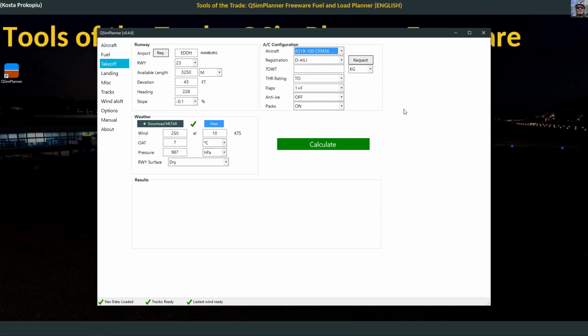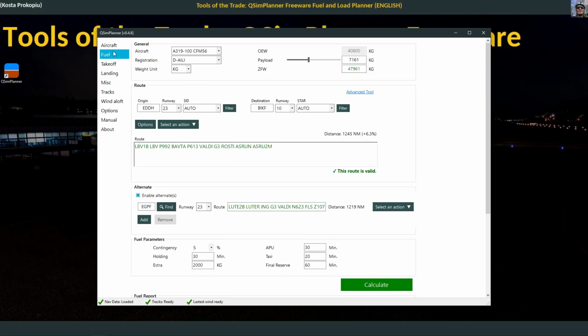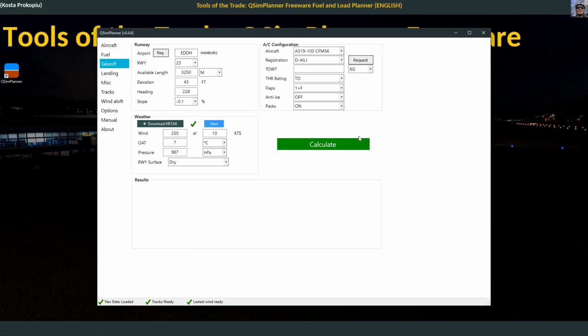Did I not say I wanted an A319? Okay. The total takeoff weight, anyway, I think this is the actual takeoff weight. How much would that now be? Let's go back to the fuel. 47,961 was the zero fuel weight. So, and with 47 for 57, 67. Let's say 68,000. Okay, kilograms.